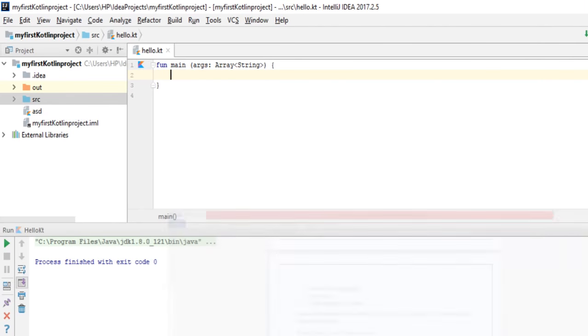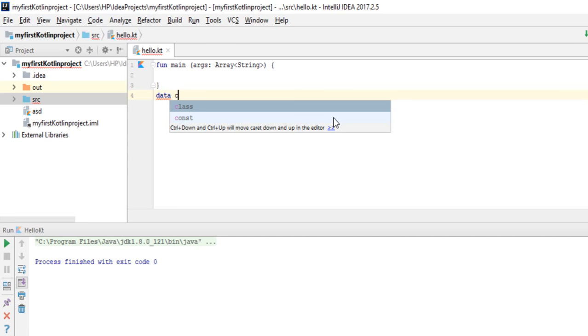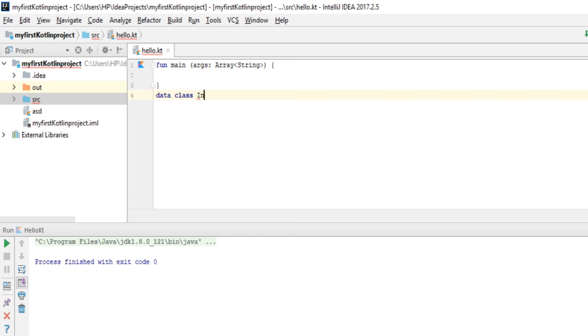So now let's go back to the program. Now here I'm going to create a data class by using the keyword data. So in Kotlin you can create a data class by using this keyword data before creating the class. So data, and then we will have the keyword class and then the name of the class, for example individual. And then it should be kept in mind that there is no body in the data class. So a data class contains no body.